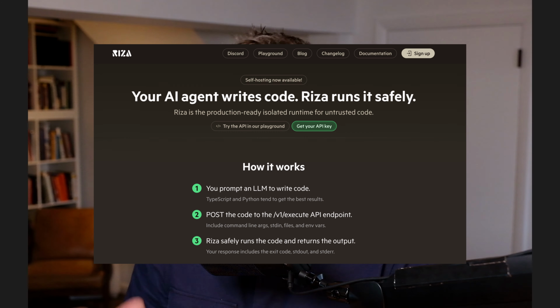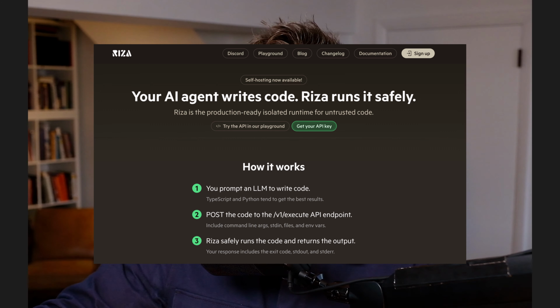For run code, I'm using RZA.io to run this code that was generated by the LLM in a safe environment. So RZA gives you a sandbox environment where you can just pass in code and it will execute it for you and then give you back the result. You don't want to run code that's generated by an LLM, especially if that code was generated by a user directly in your production environment.